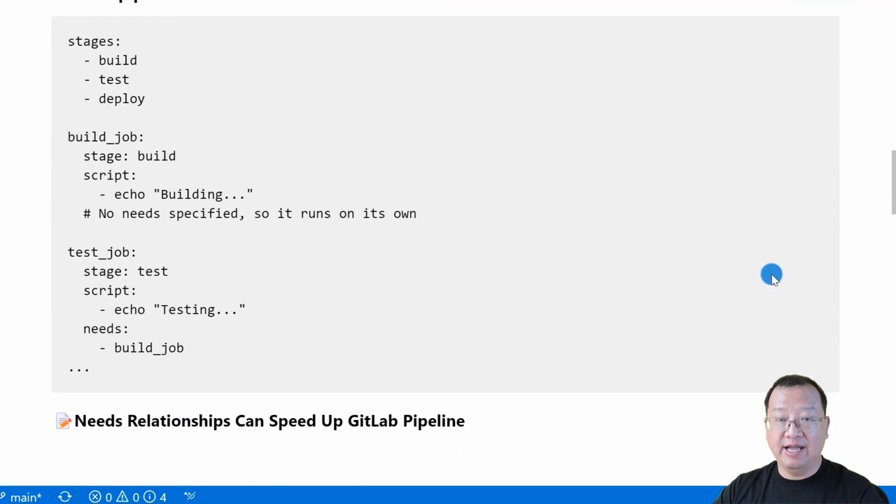Alright, time to understand why needs relationships are such a game changer. These relationships let us take charge of the job execution sequence. We can ensure certain jobs fire before others, and that's where the magic happens. Jobs with needs relationships fire off as soon as their dependencies are met, regardless of whether their stage is played yet. That's a sneaky way to supercharge your pipeline.